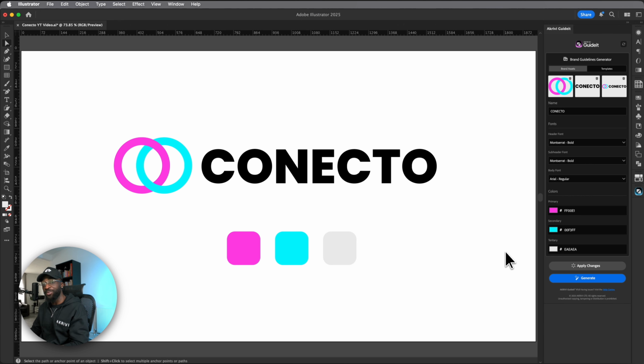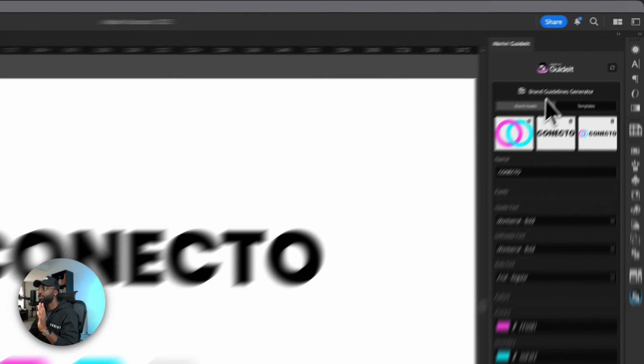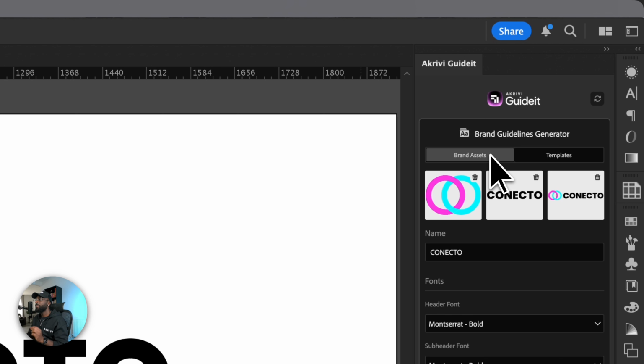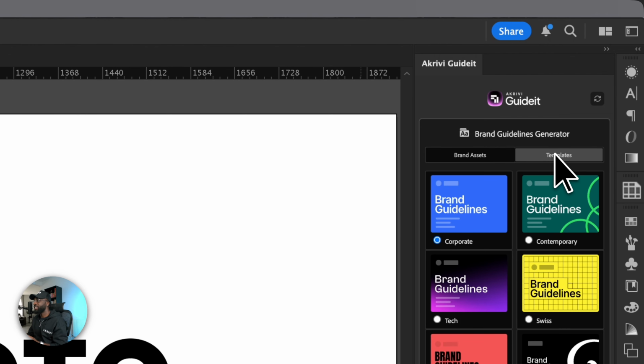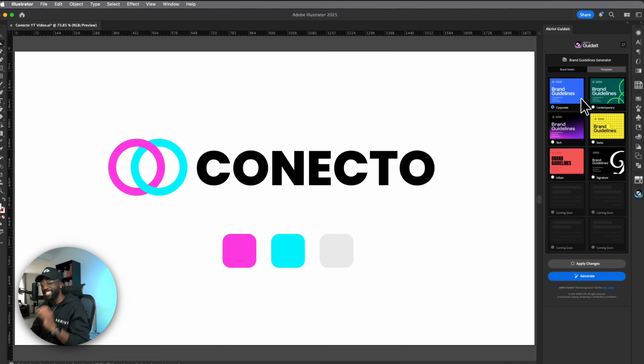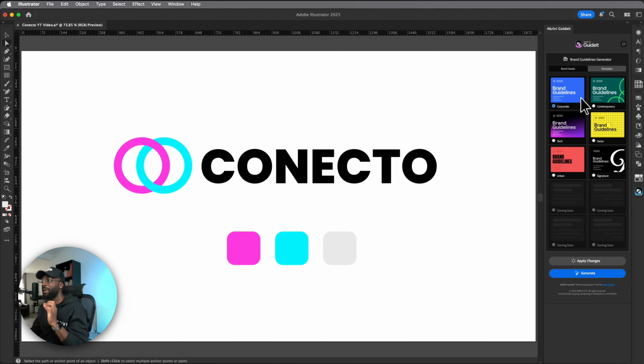But before we do, we want to look through our automated templates. So you can see we have the brand assets tab here. But then if we look to the right, we have our templates tab. So when you click that, you can see a library of templates. The default template is set on corporate, but my favorite template is the tech template. And all we have to do is just click generate.